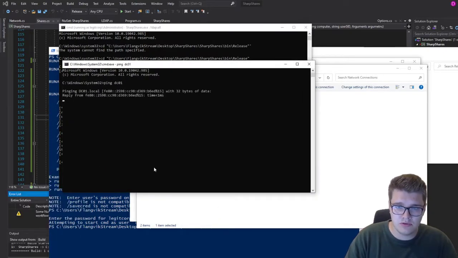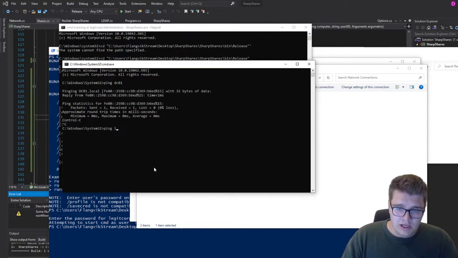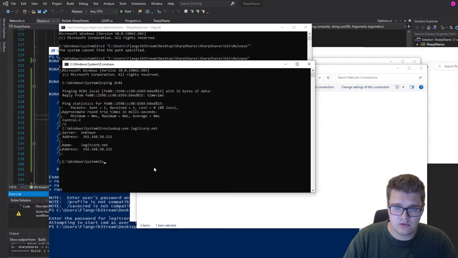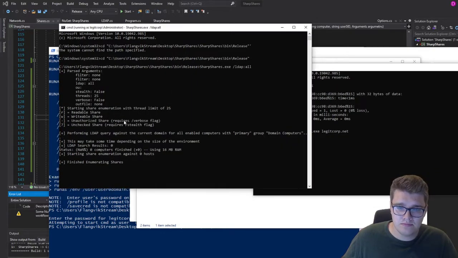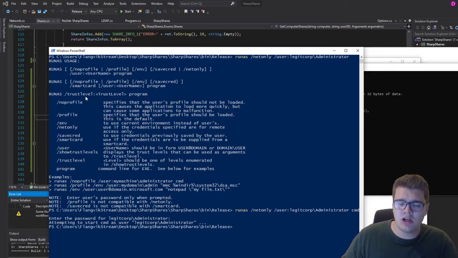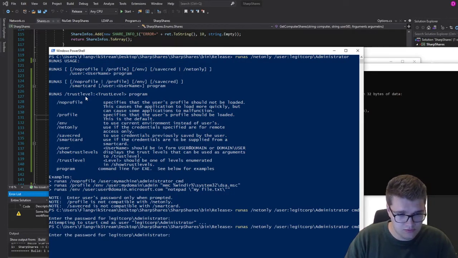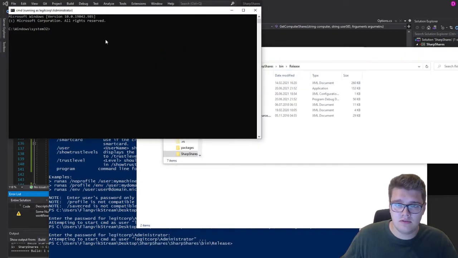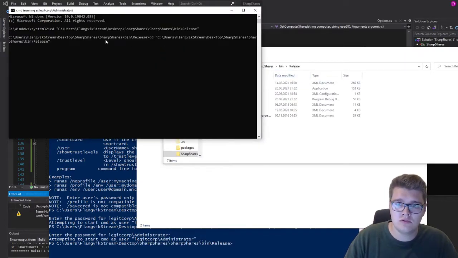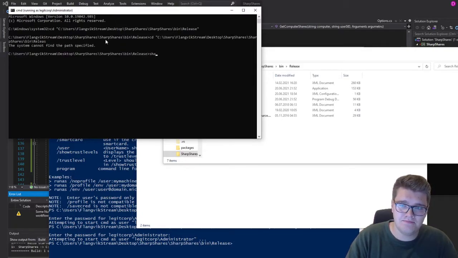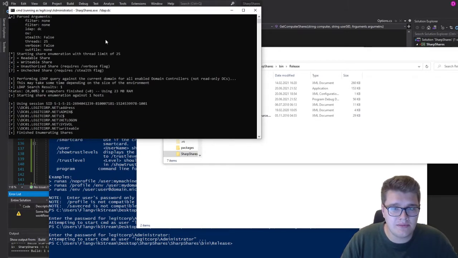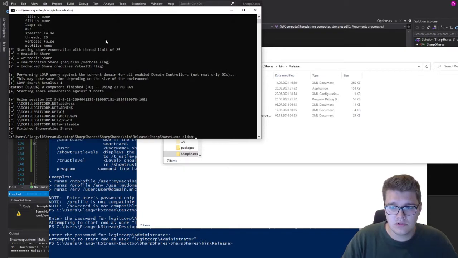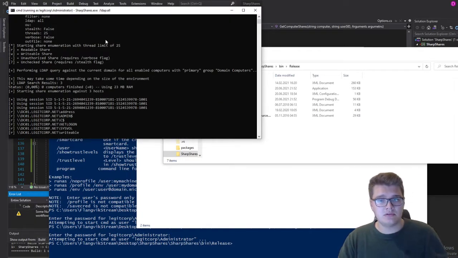Because then I should be able to nslookup legit corp. Yep. Let's try that again. Oh, bollocks. If I can remember the password, if I can get into that folder again. Okay, that works. Oops. Well, that works. Great.